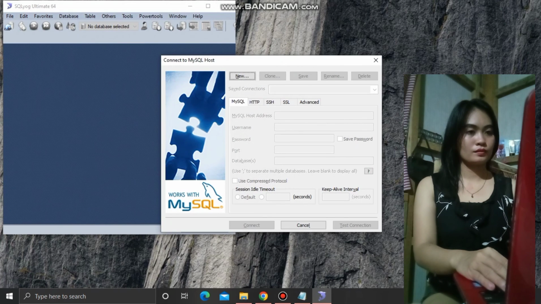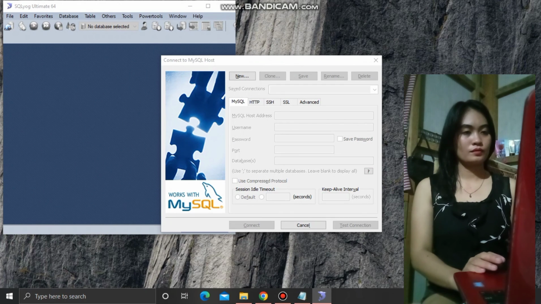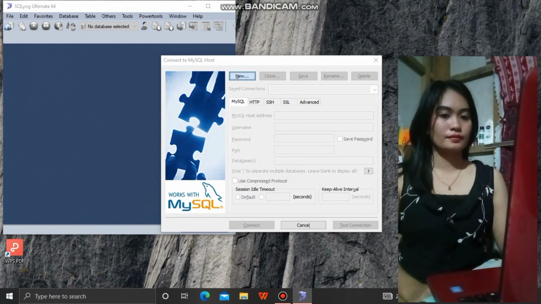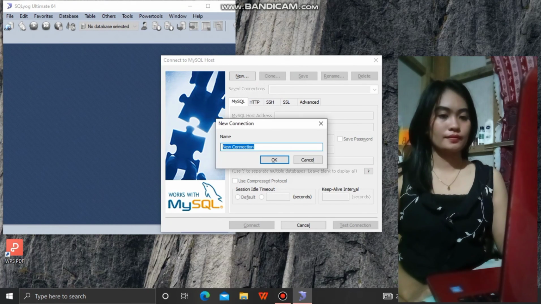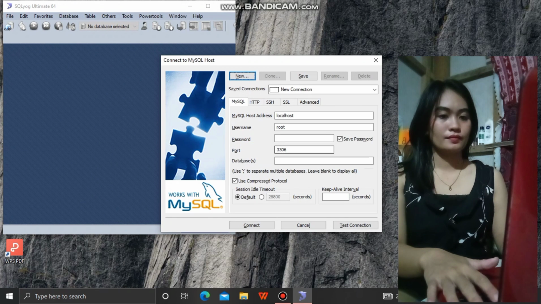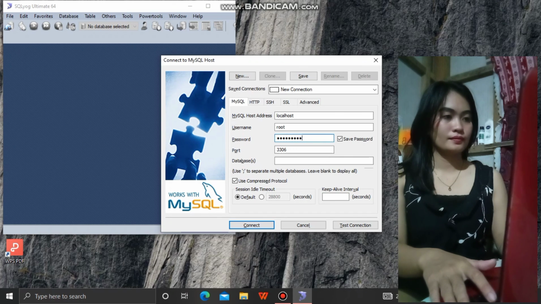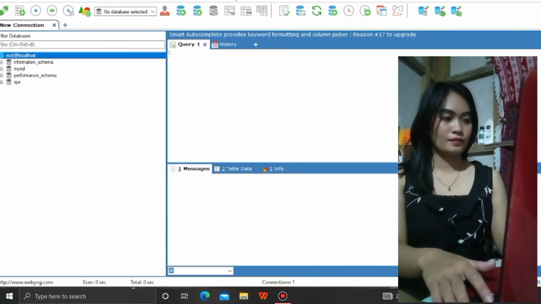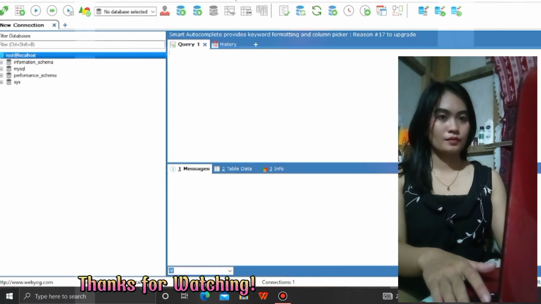Now that I am successfully registered, I will try to connect to the MySQL server. This time, it will need the root password again, so I would type that in, and click Connect. SQLyog is now ready to be used.